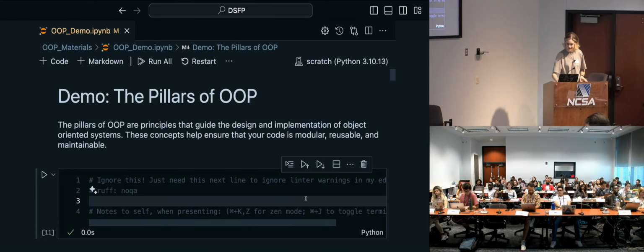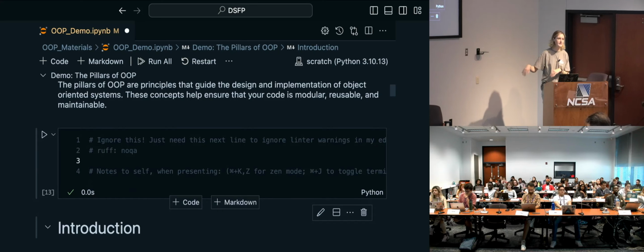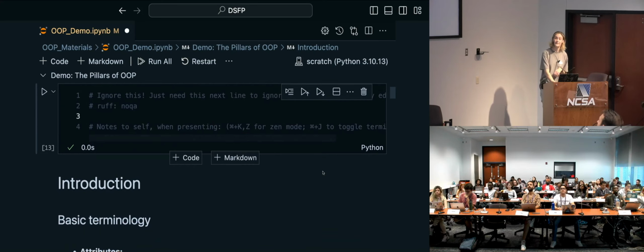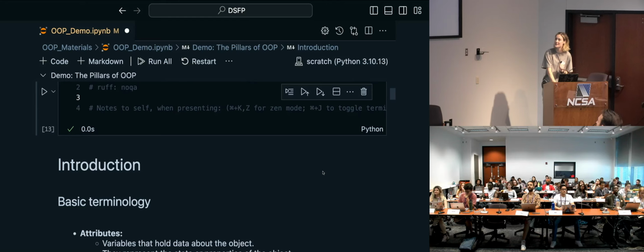And then this is a little thing that I need to run because I have a linter in my IDE, and it'll get very annoyed at the stuff I'm going to do.